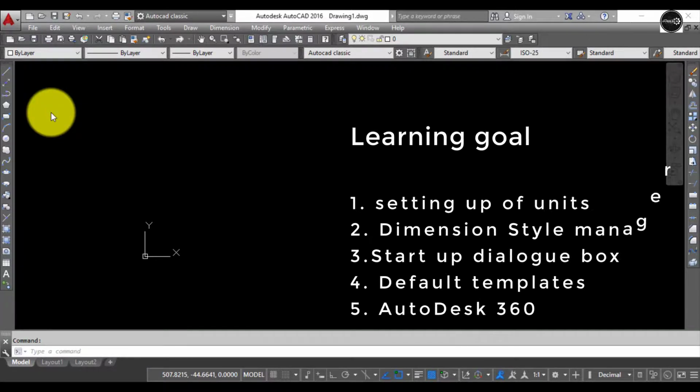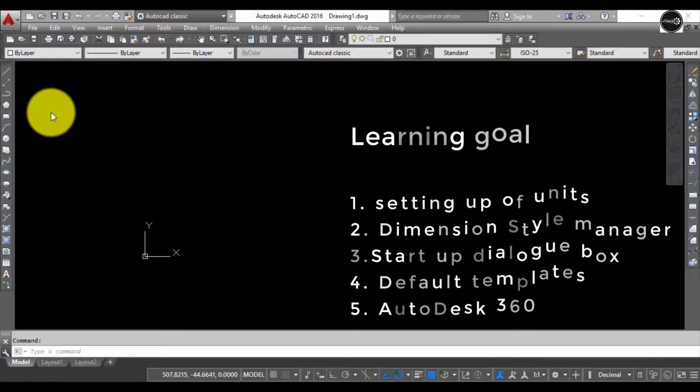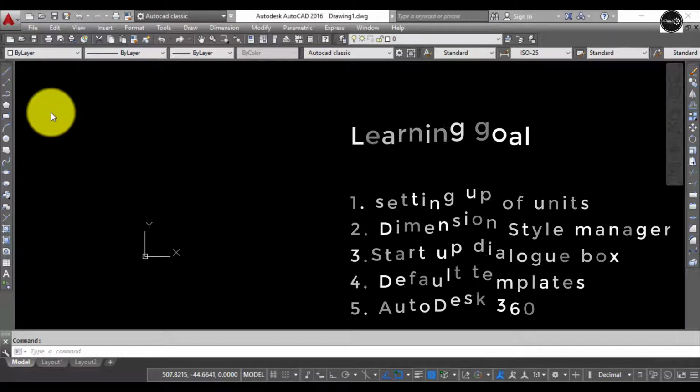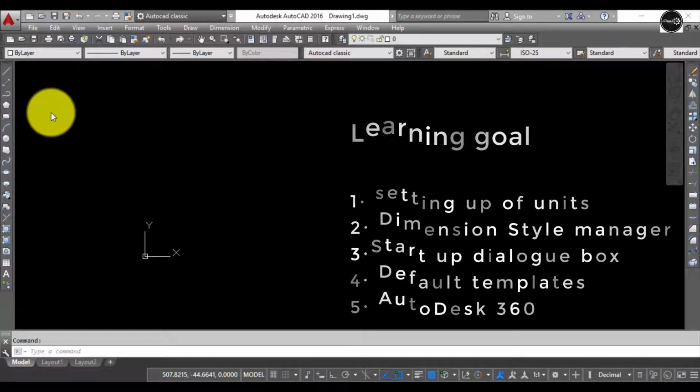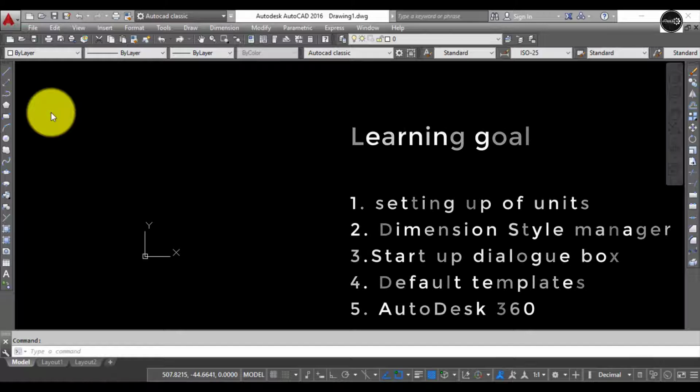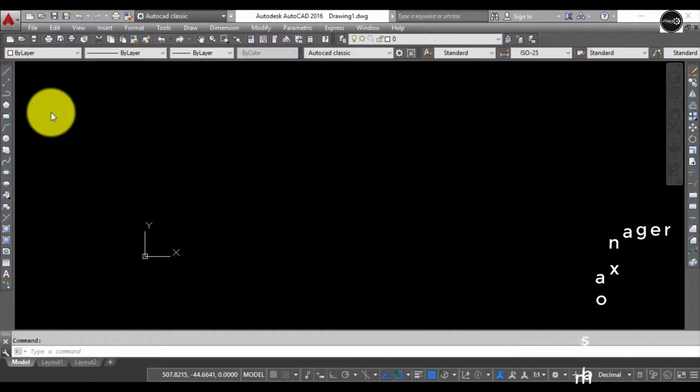Now let me give you the learning goal for this tutorial. We will learn how to set up the units by using the unit command. Also we will see the dimension style toolbar and how to see the default templates. First, let me show how to set up the units.